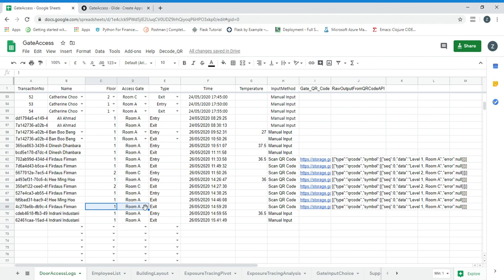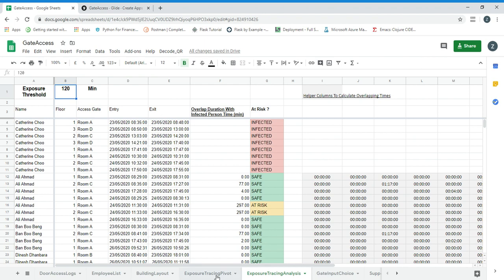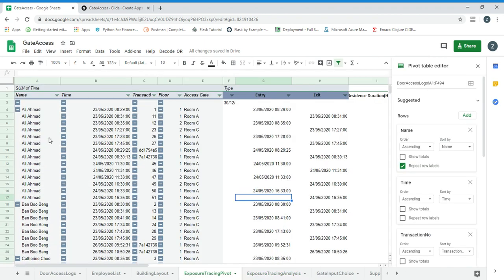So how this can be used is if you have a situation where one of the employees is ill, you can use the information on this spreadsheet to track who has been in contact for an exposed threshold period with that particular sick person. What I mean by that is this is a pivot table from the information from the sheet that you saw a moment ago, where it just says how long person A, B, C, D, E was in a particular room, when they logged in, when they logged out.